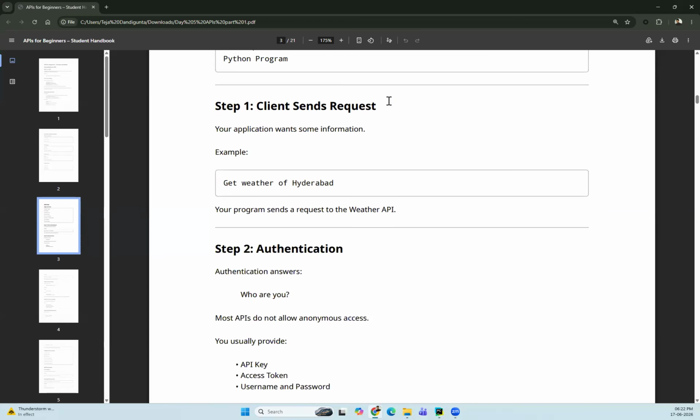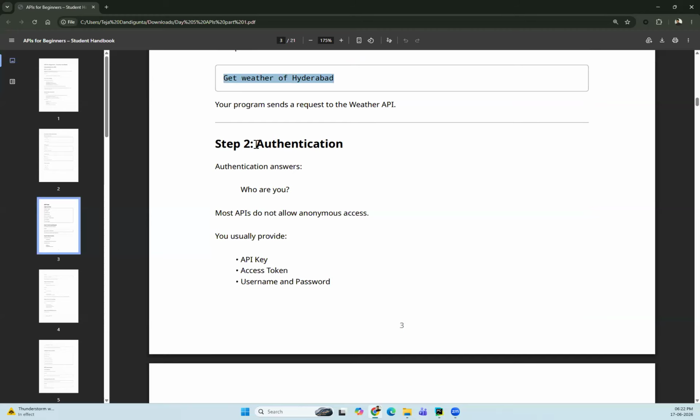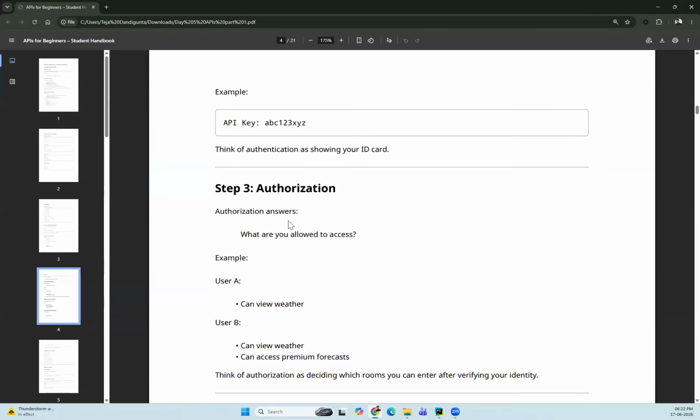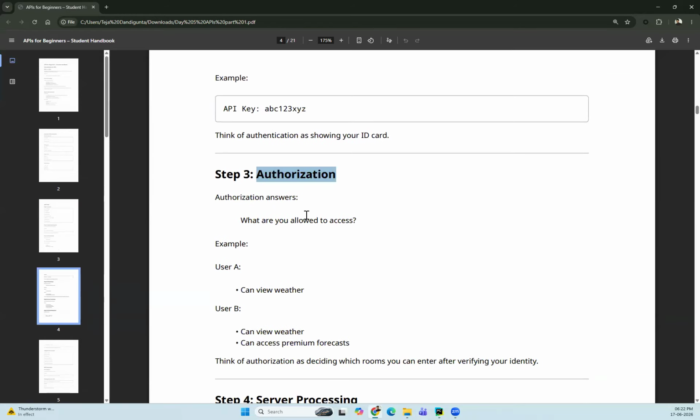So first of all, sending the request. This is the get weather of Hyderabad. This is in an easily understandable English format, but the exact program we are going to do using a URL. Then it will perform the authentication, most of the time using an API key or access token, or directly sending the username and password along with the API. So in one way, it will do the authentication. Then it will look for the authorization also. Now this user entered the system, but whatever he is requesting, whether he has the access to take it or not.